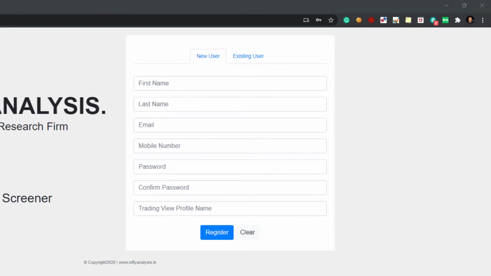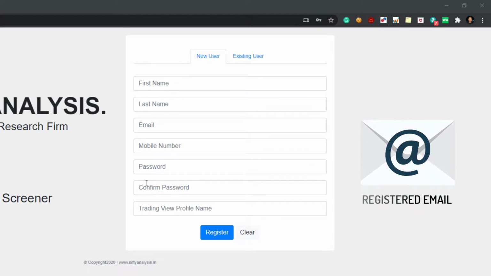If you are a new user, you need to click on the new user tab and fill up this form and register for the first time. However, this process is going to be automated, and once you subscribe to the Bhumi indicator, Trade My Signal account credentials will be created and sent to you via an email.